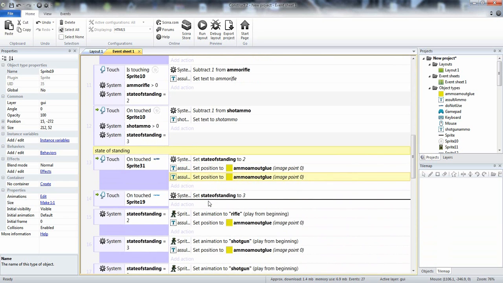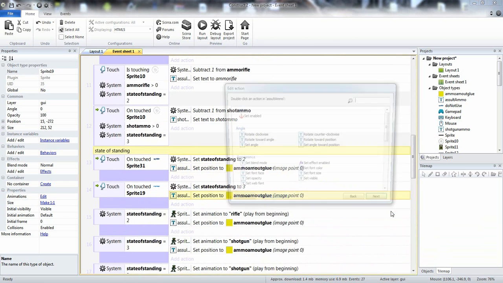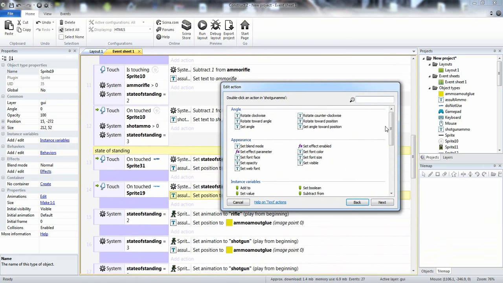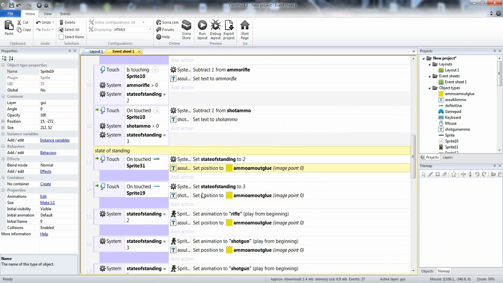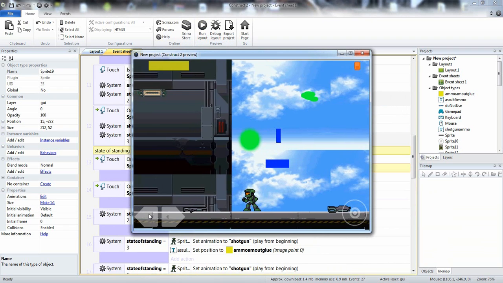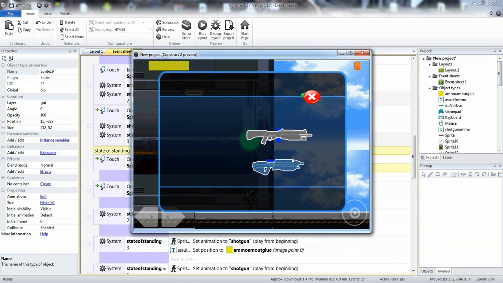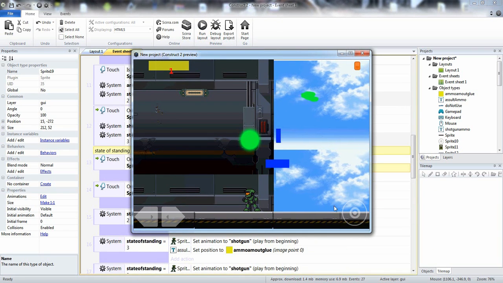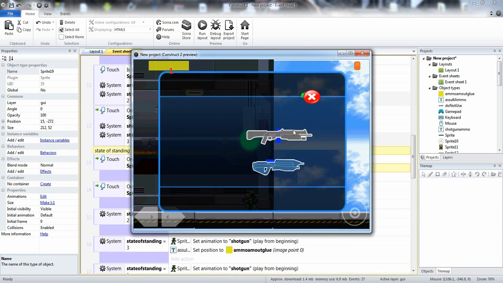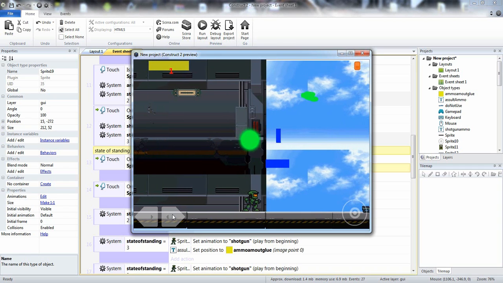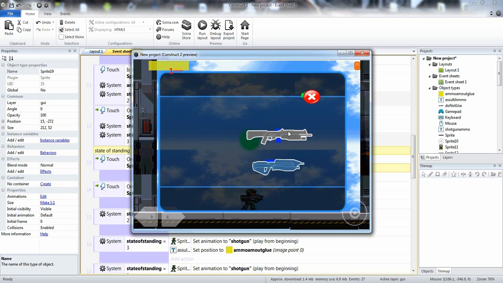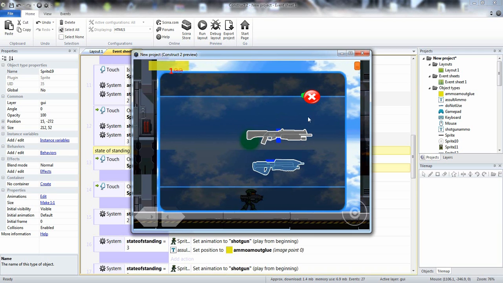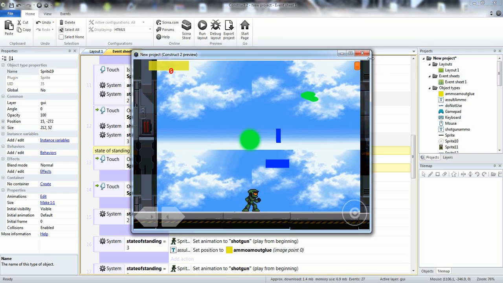Actually, what I do need to do is set the shotgun text and set that to another position. So there we go, we got one shotgun shell. Okay, it's got a little bug. Yeah, and this all will be fixed. And there we go. Boom, we shot it, we're good to go.